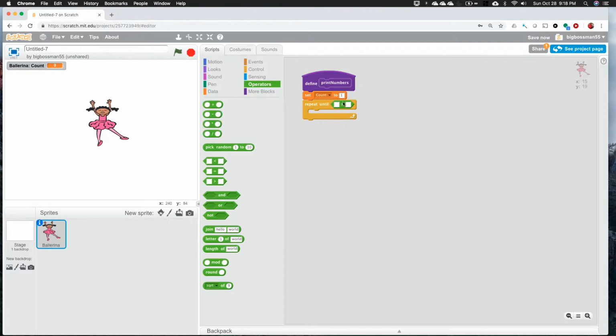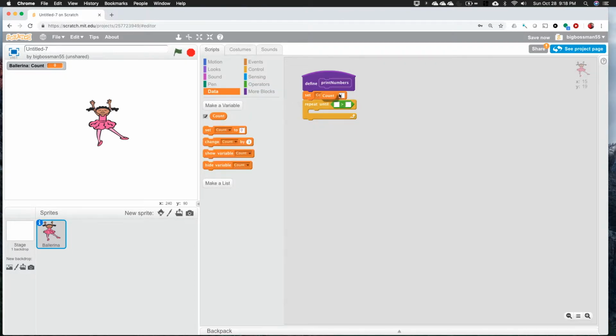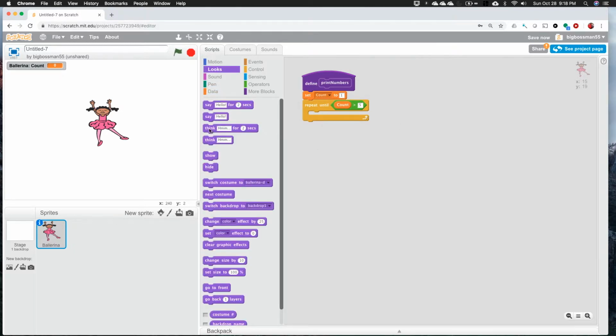If I was to say until count equals 5, the problem is that it would evaluate it at the top here, and count hasn't changed. Count changed to 5, but then it would drop out before it actually does the stuff in the middle. So we're going to say count is greater than 5. All right, so let's think.